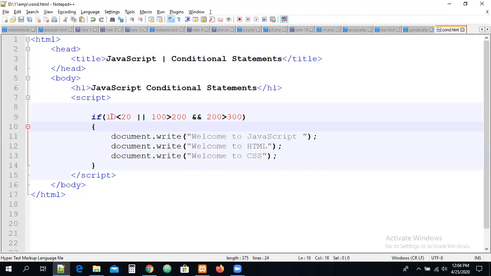Let us see what the value of it is. 10 less than 20. We know this is true. Let me take the value true. So and, sorry, OR operator. OR 100 is greater than 200. No, right? This is going to be false. And we have the AND operator here. AND 200 is greater than 300. This is also going to be false.